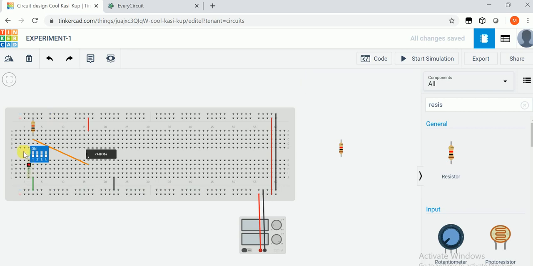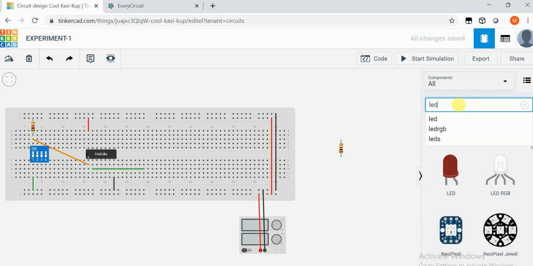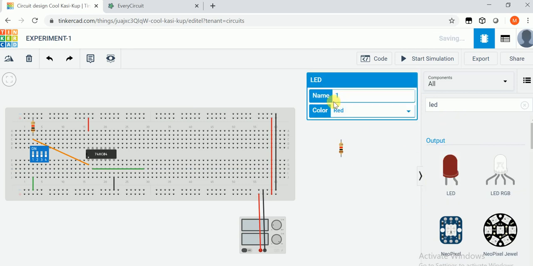Okay, now this switch will work. If it is down, that will apply the voltage 0 here, and if it is up, this will apply a higher voltage here. Okay, now to see the output we need an LED. So we will connect an LED here. We will see the output here. Now we need an LED. This is an LED. You can see.